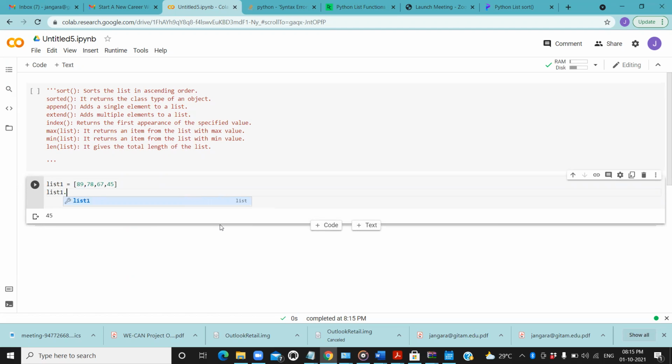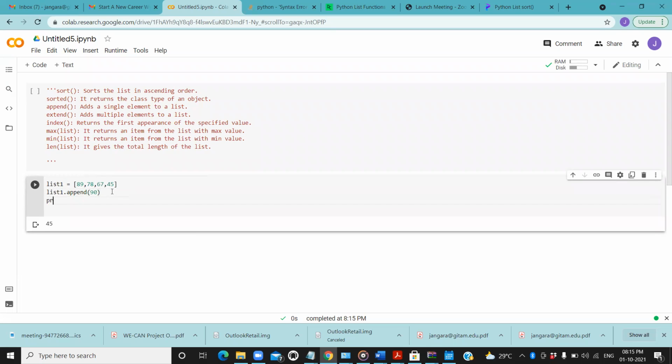Now I want to add another element to the existing list. Say list1 dot append 90. I am adding another number 90 to the existing list. And let me try to print that. Now 90 gets added to the original list and the list becomes 89, 78, 67, 45 and 90 also got added.